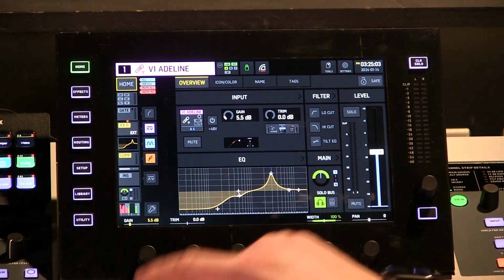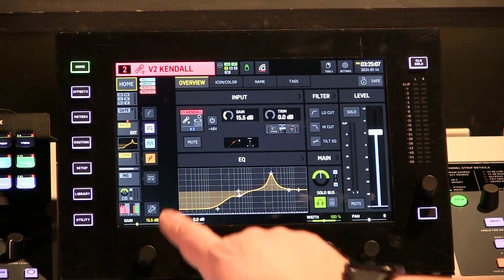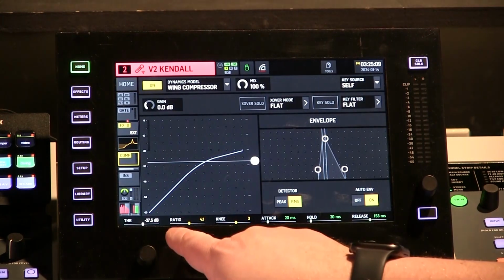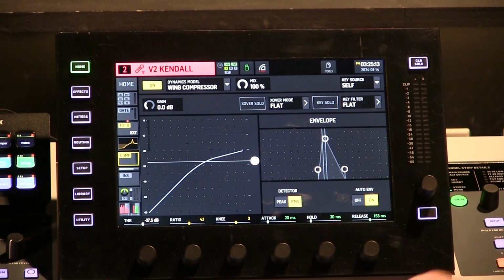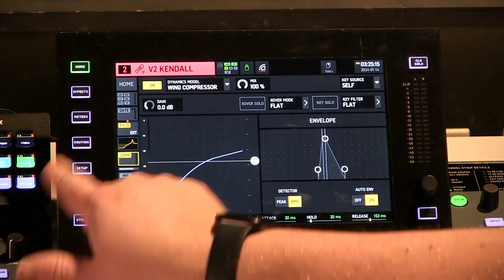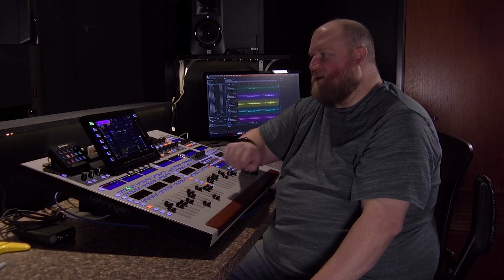So now we're on channel 1, you can see our exaggerated EQ there, and if we go over to channel 2, we have the exact same EQ, and I copied the compressor. So you can see it is enabled, the attack's at 20, releases at 153, so it copied it over. And if we jump over to channel 3, you can see that that EQ is not there. So that's a really quick way to copy any number of settings from one channel to the other.